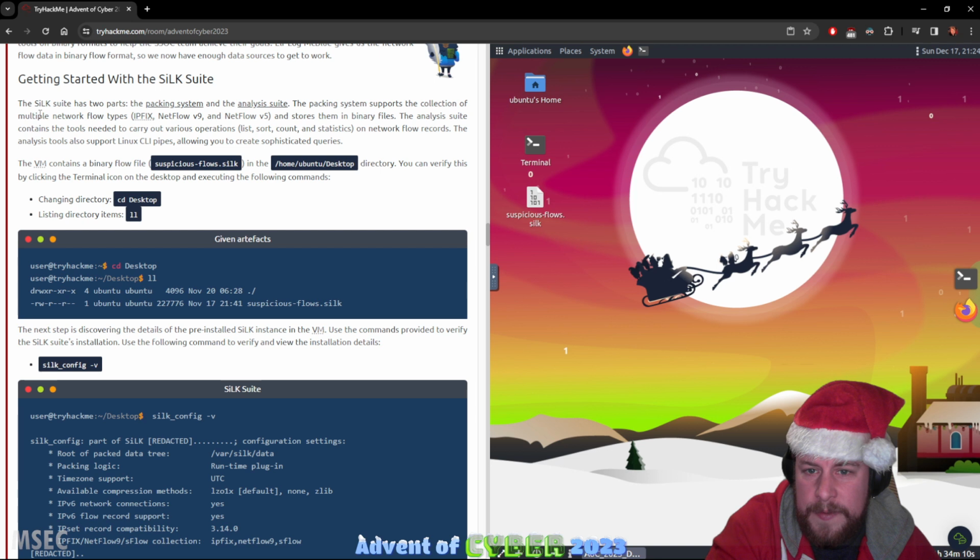So, getting started with the Silk Suite. The Silk Suite has two parts, the packing system and the analysis suite. The packing system supports the collection of multiple network flow types, IPFIX, NetFlow 9, NetFlow 5, and it stores them in binary files. The analysis suite contains the tools needed to carry out the various operations, list, sort, count, and statistics on network flow records. The analysis tool also supports Linux CLI pipelines, allowing you to create sophisticated queries.